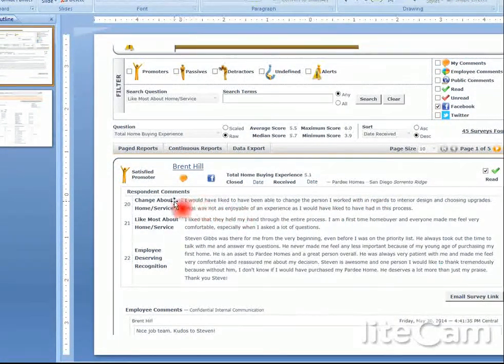And then you'll see that there are the three sections for homeowner comments: anything to change about the service, what they most liked about it, and employees deserving recognition. And then there's a space at the bottom for employee comments. These comments are only viewed internally, but as with any type of correspondence and communication within the company, you want to remember that those comments could be made public at some point in time or could appear in court. So always be professional and cautious about the type of comments that you use.